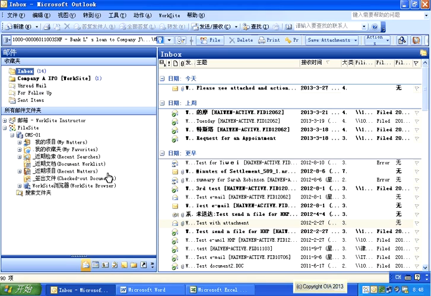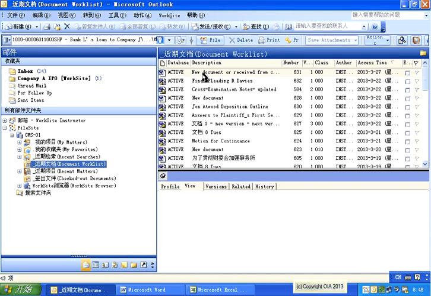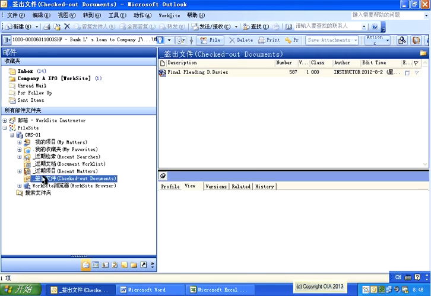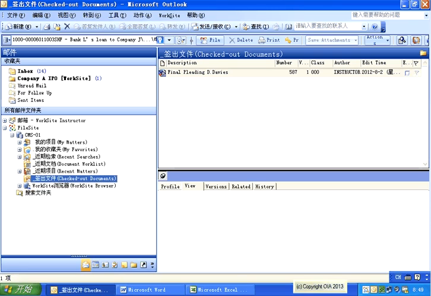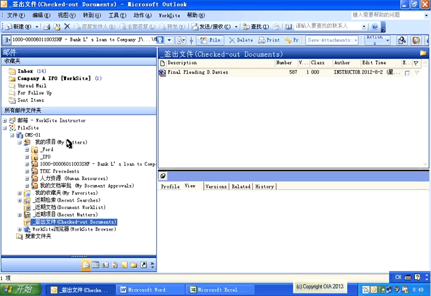Some examples here are our recent document work list, and you can see here we have a list of the last 40 odd documents that I've worked on. Another example might be our checked out documents. So these are the documents I currently have checked out to myself. My favourites, so these might be folders or documents that I access regularly. And finally we have the concept of my matters, which is my personal list of matters that I have subscribed to.